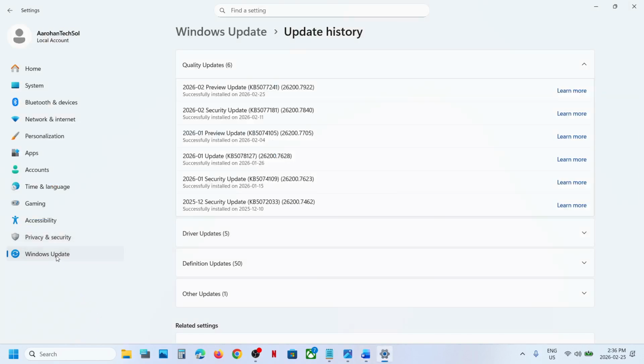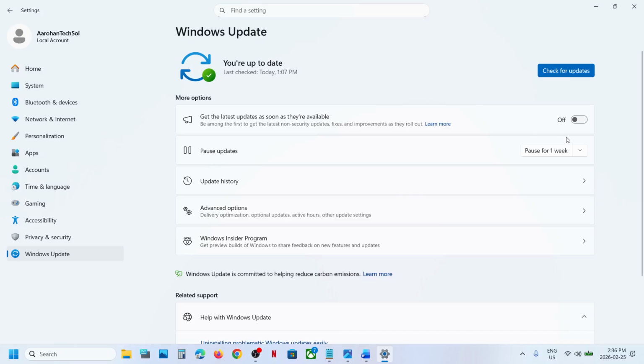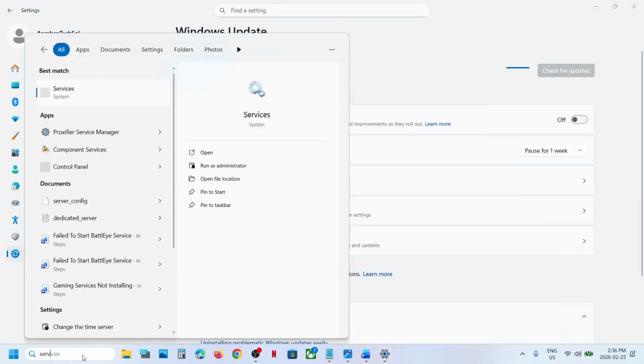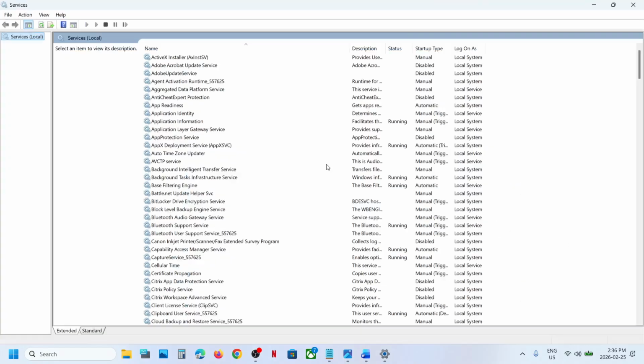Now the first step is to go to Windows Update, and over here you can see pause option, hit pause, and once paused click on resume updates and then you can check. Still not working, type in services in Windows search box, click on services.